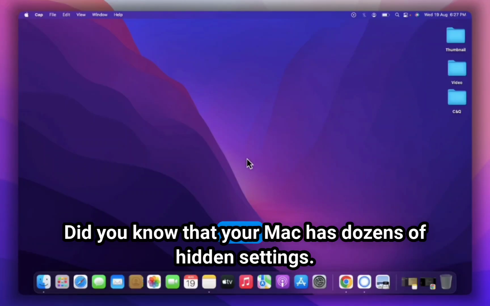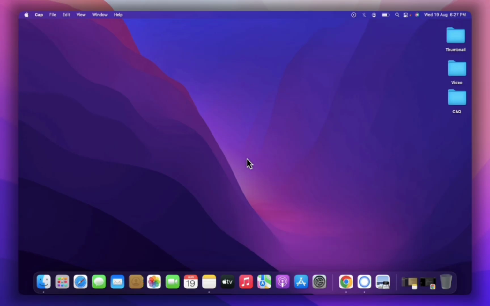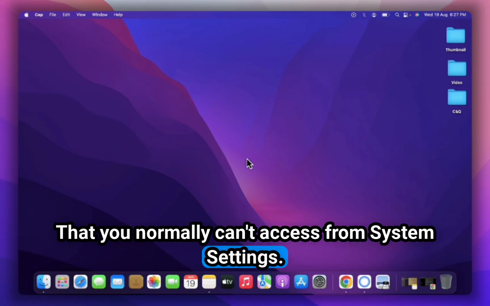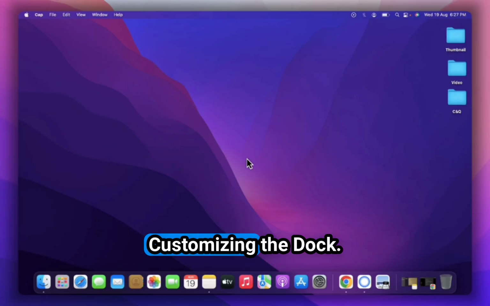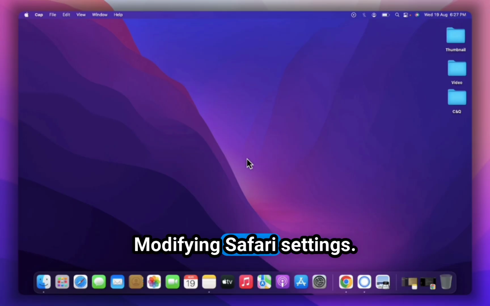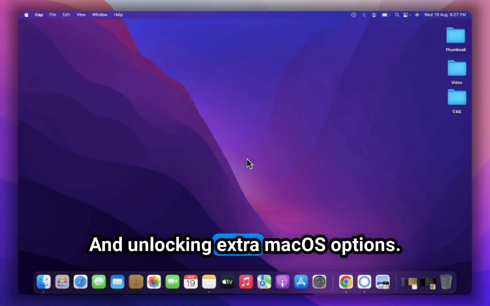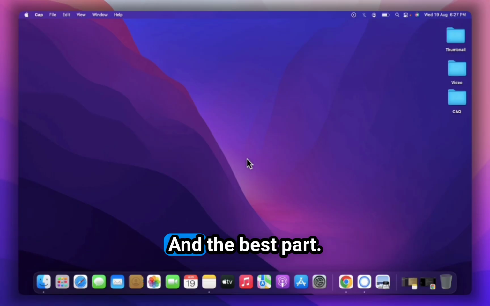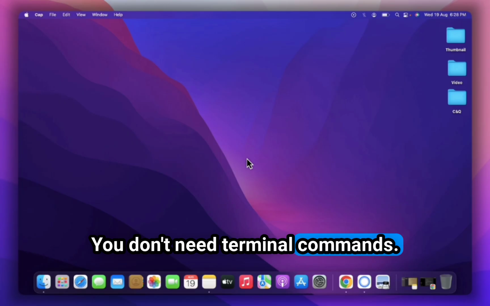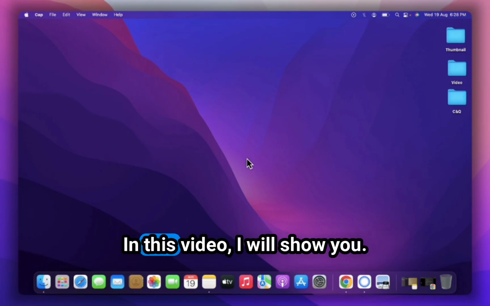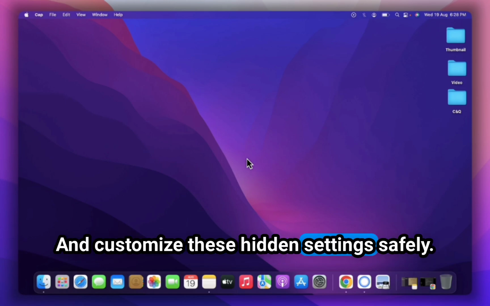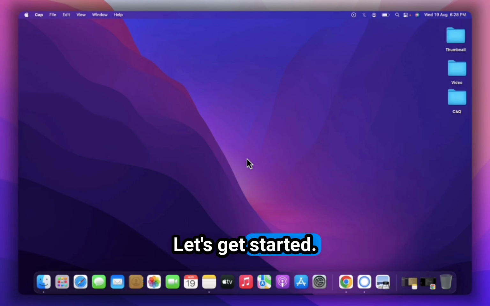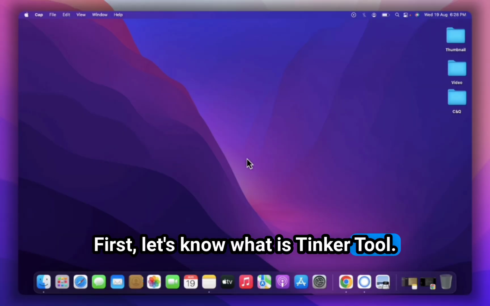Did you know that your Mac has dozens of hidden settings that you normally can't access from system settings? Things like changing Finder behavior, customizing the dock, modifying Safari settings, and unlocking extra macOS options. And the best part, you don't need terminal commands or complicated hacks. In this video, I will show you how to use TinkerTool for Mac to access and customize these hidden settings safely. Let's get started. First, let's know what is TinkerTool.